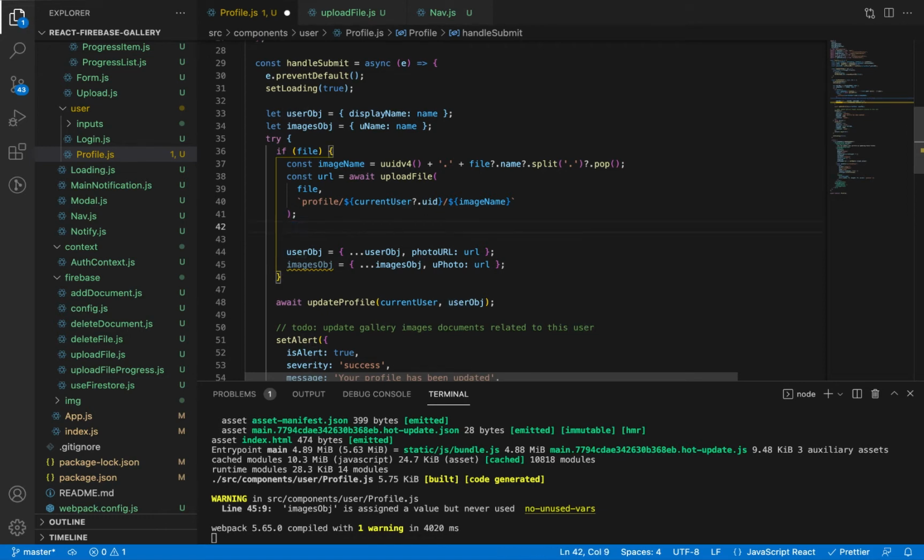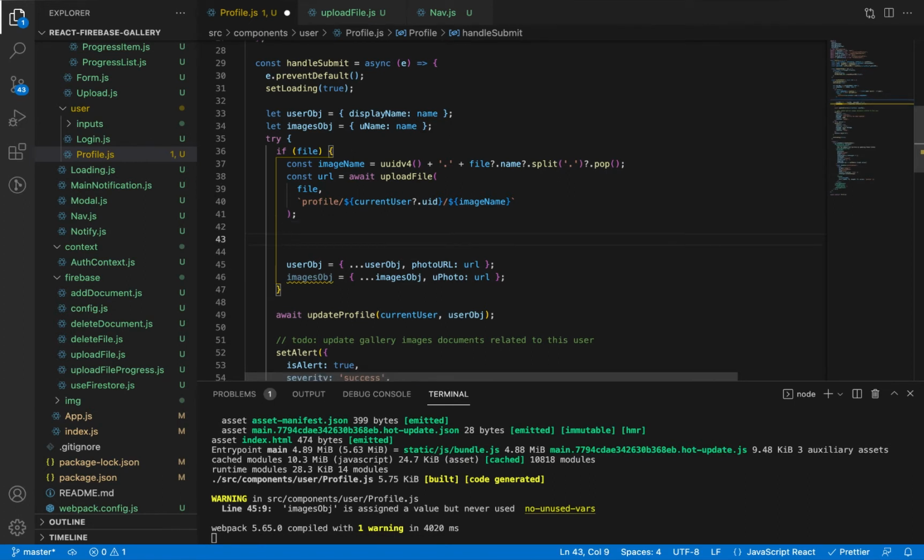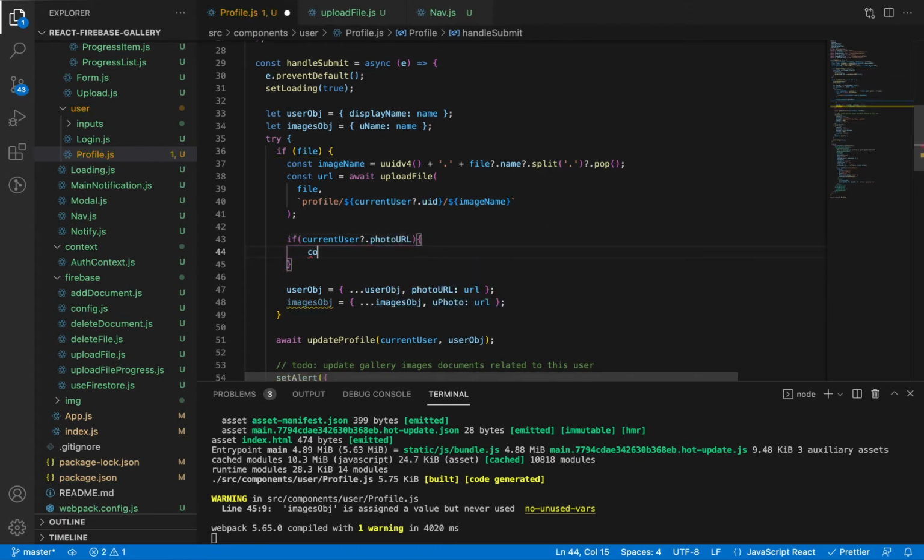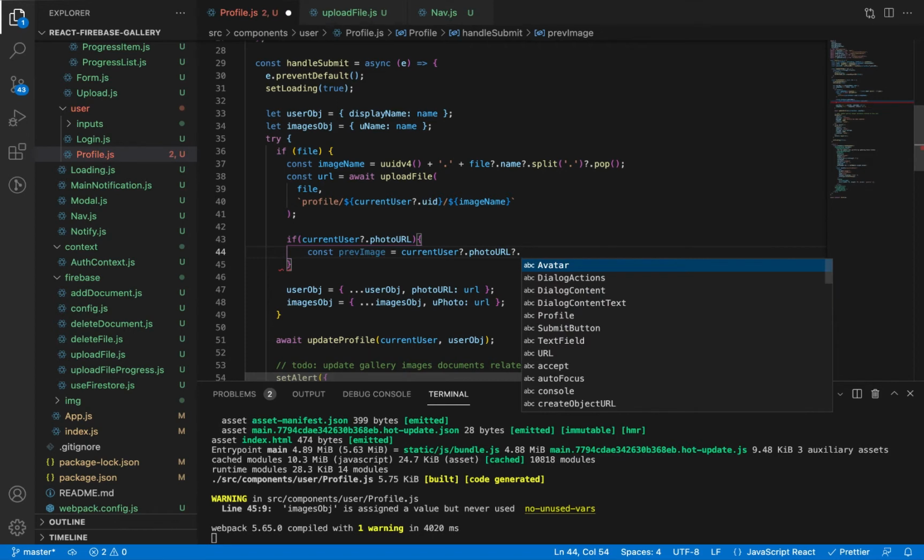Let's start with this: how to delete the previous avatar or the photo of the user. We will check if the user object has an image URL. We will extract the name of that image by splitting the parts of this link or URL.